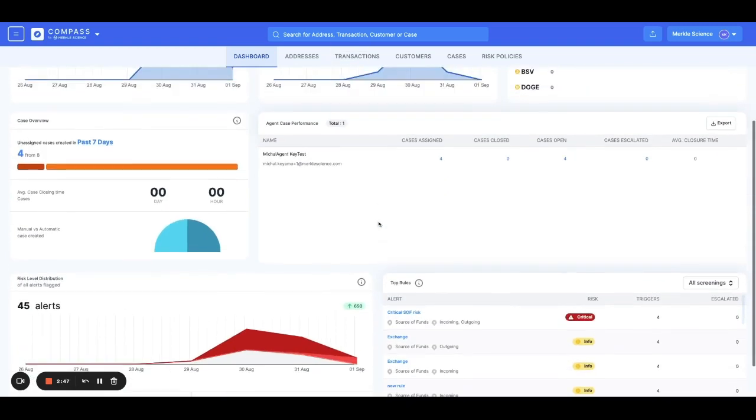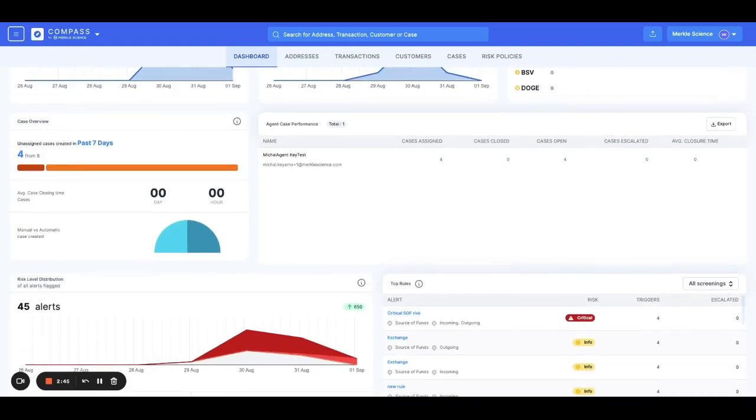And then we move further down to the information about cases and case activity. How many cases that were created were unassigned? How many cases weren't looked at, weren't reviewed by an agent? You can again start to look at processes. Is there a bottleneck? Is there further support that is needed for your agents? There's also average closing time across all your agents. So again, you can be looking at performance there.